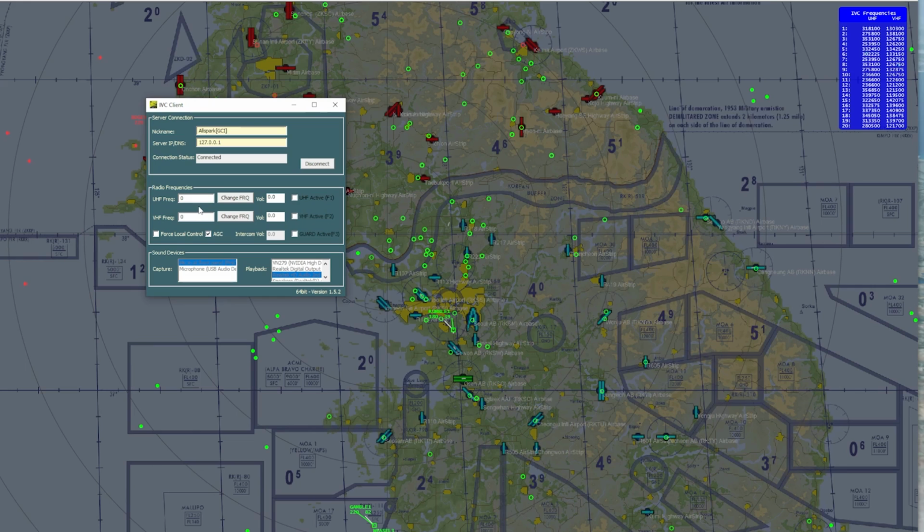There are two frequencies that BMS defaults to. The UHF is 339750 and the VHF is 1234. Usually people use UHF for IVC client or IVC checks, but some of them use Victor channel for some reason, so it's always good to have both.